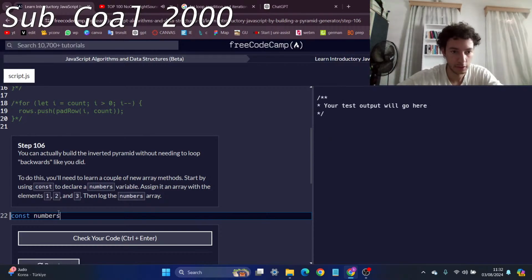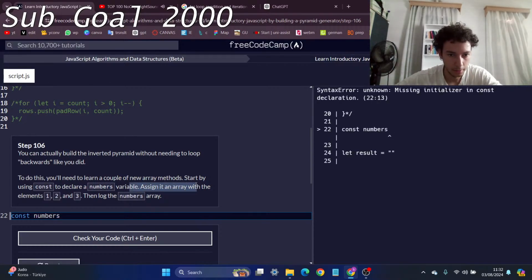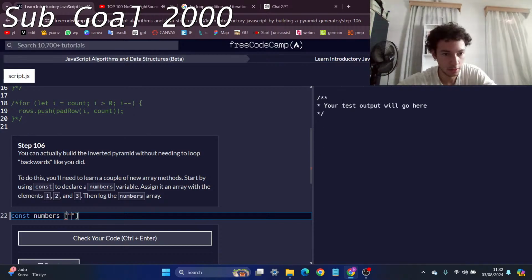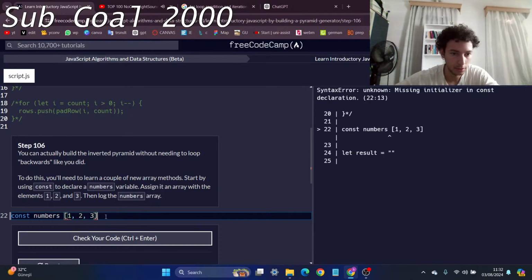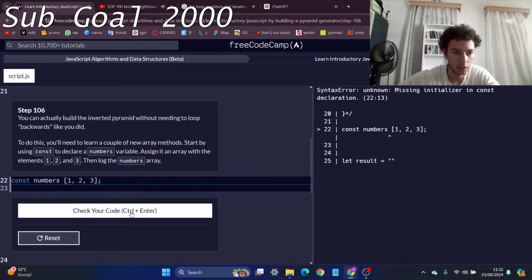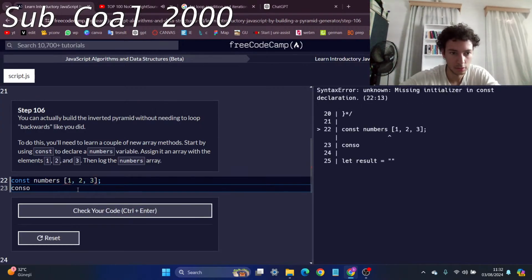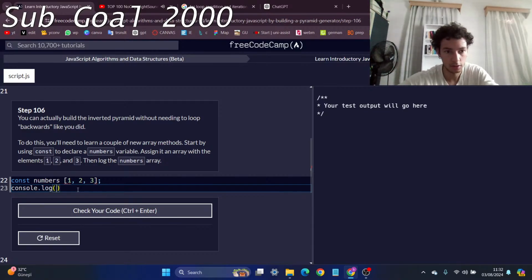Const numbers. So we gotta assign. No, we don't use string. I think, oh, 1, 2. Is that how this was? If I remember correctly. Then log the numbers array. Console.log numbers.